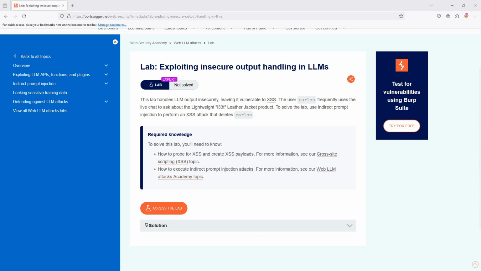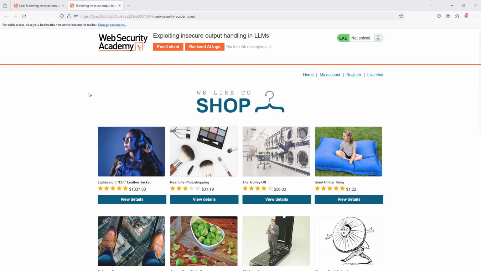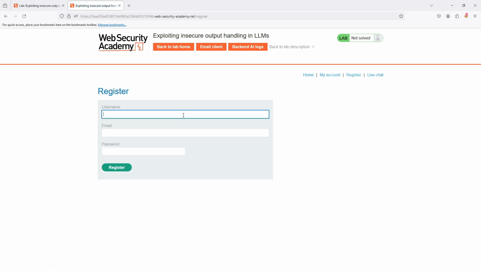Let's now demonstrate how to solve this lab by interacting with the LLM to perform an XSS attack that deletes the user Carlos. Click on Access the Lab button. Click Register to display the registration page. Enter the required details using the email address associated with your instance of the lab.